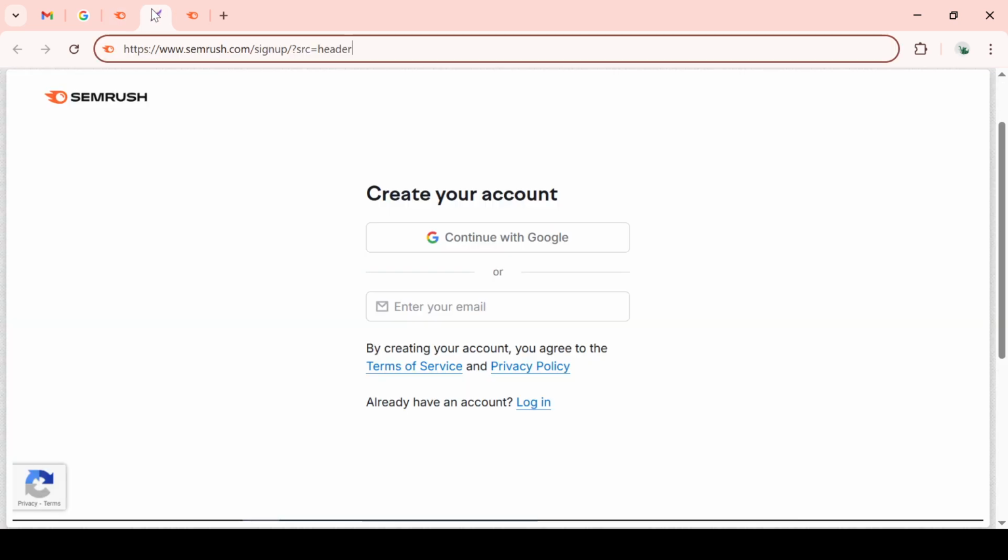Next, you'll be prompted to create a password specifically for Semrush. Make sure your password is strong, yet memorable. Alternatively, Semrush offers the option to sign up using Google. If you choose this path, you'll be able to connect directly with your Google account for easier accessibility.